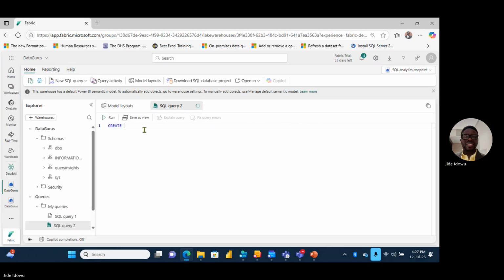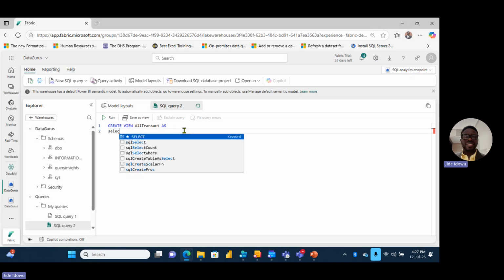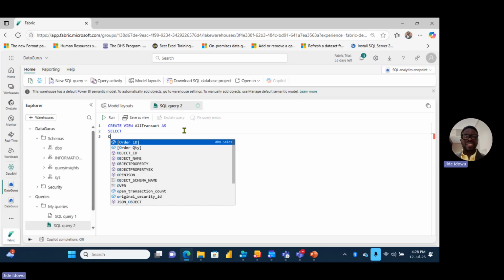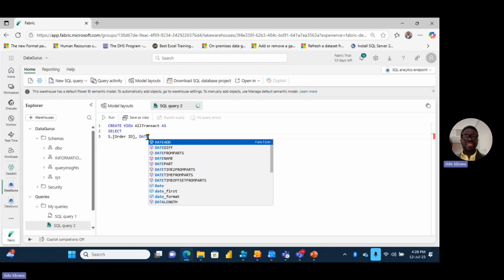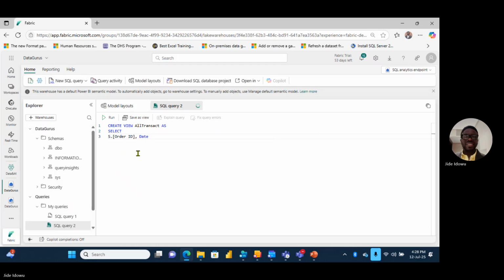Create view all transact as select. Select what? Let me type it in full. Order ID, and this order ID is coming from sales. So S dot order ID. Also, I need date, and this date is coming from this one. Don't worry, I'll take care of this shortly.